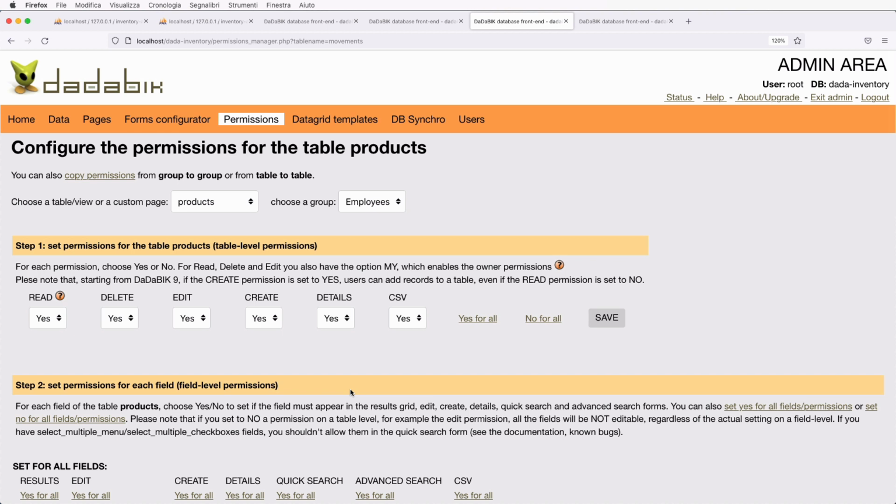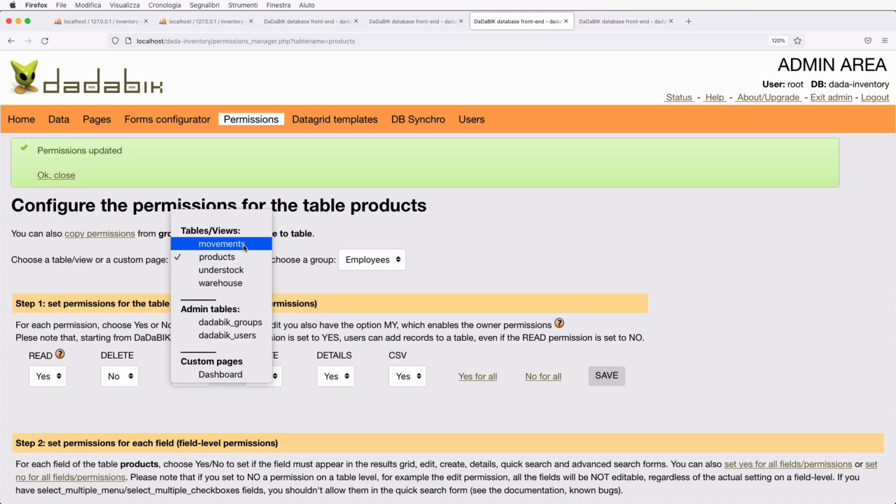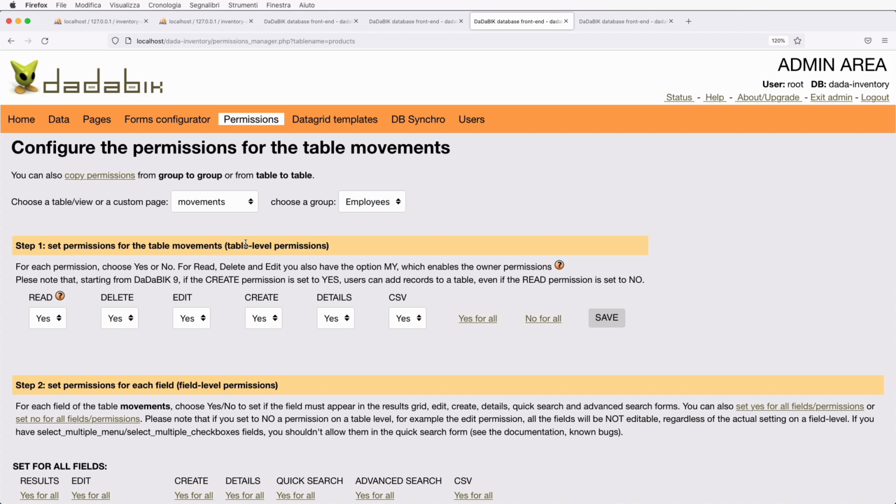For products, maybe we want to leave the read permission, but delete no, edit no, create no, details and CSV yes. Okay, and then movements. On movements they can do everything.